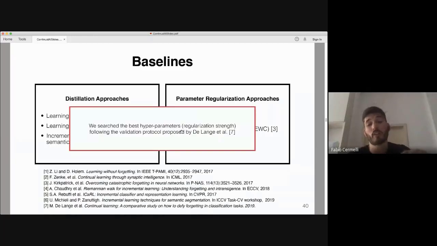So all the regularization strengths are validated in this way on all the methods. And since we have found that the methods are quite robust to this parameter, we decided to use the same parameter on all the settings and datasets.